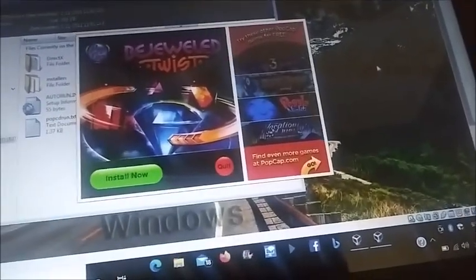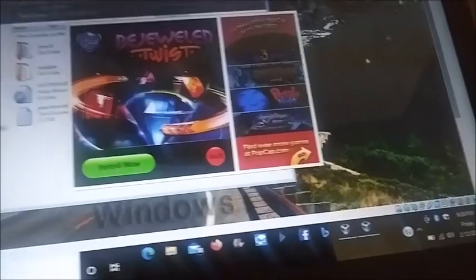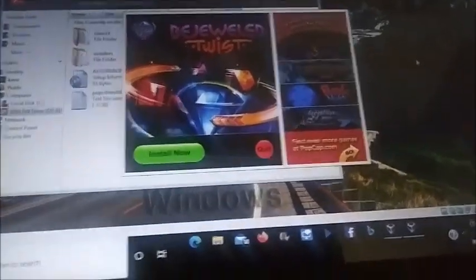So, from the PopCap website, get Install Now. Okay, it's loading the installer stub, so you have to wait. Now I'm not sure if it's going to work. Don't get your hopes up that it's going to work in Windows 10 because it didn't work the last time. So we shall see.